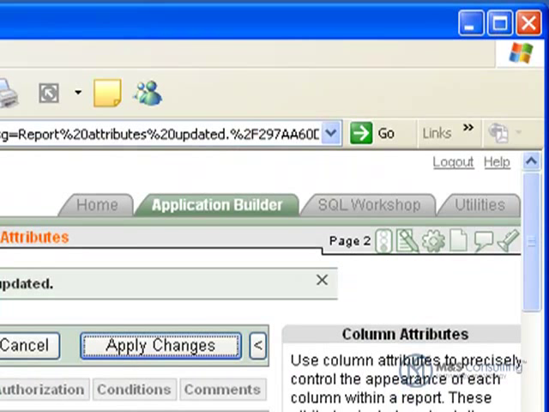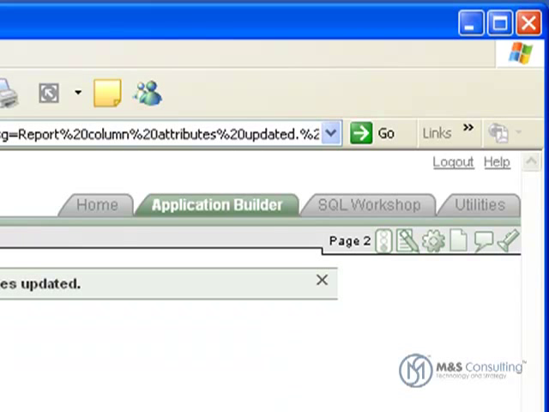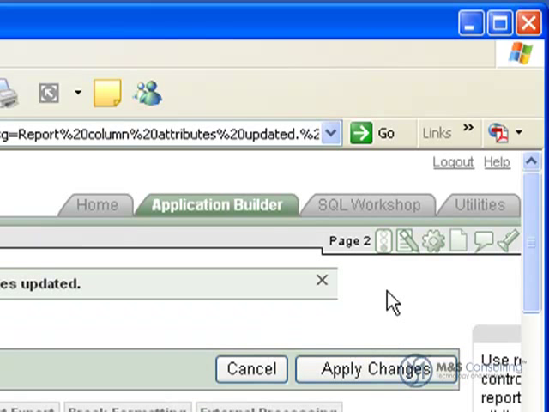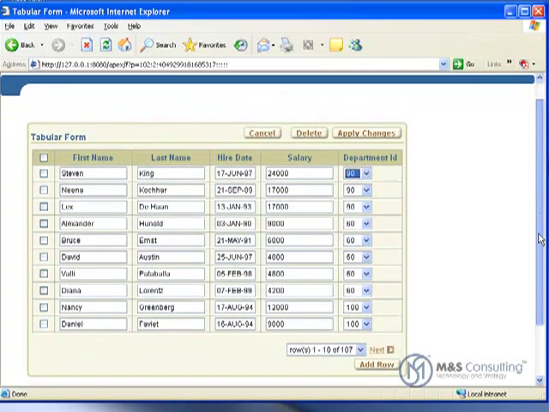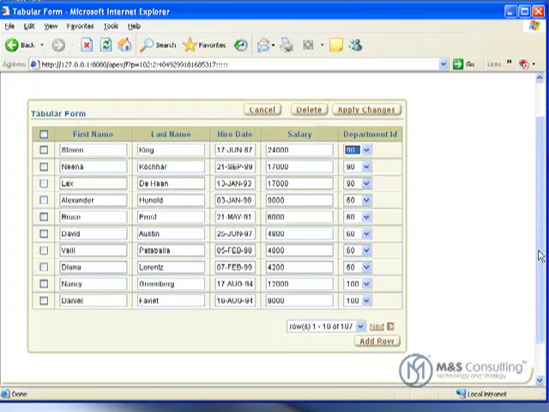So we scroll back up, we click Apply Changes, and then up in the right hand side here we're going to click this little traffic light icon, and that will rerun this page. As you can see, here's our report, and now the department ID is a drop-down box which contains all of the valid department IDs in the system, making the form a little easier to use.